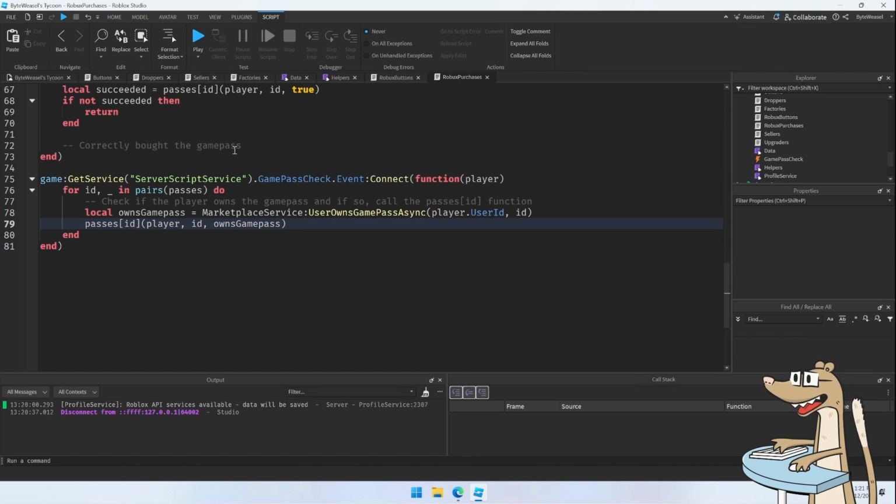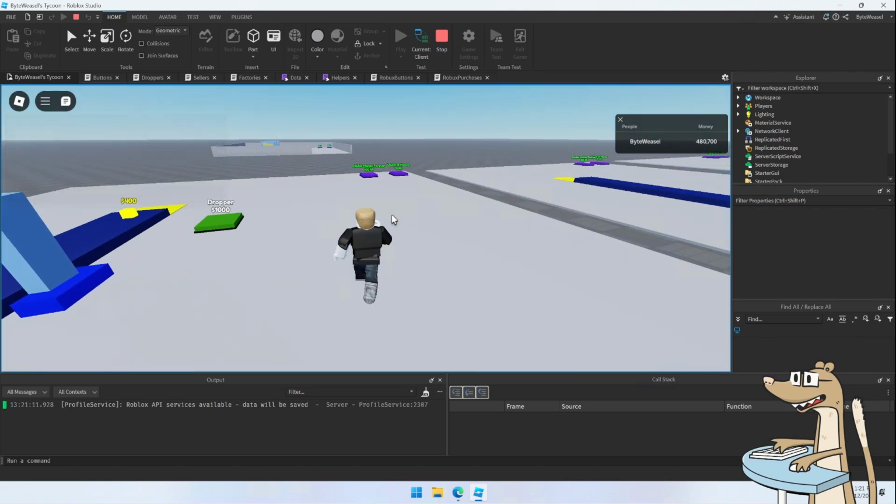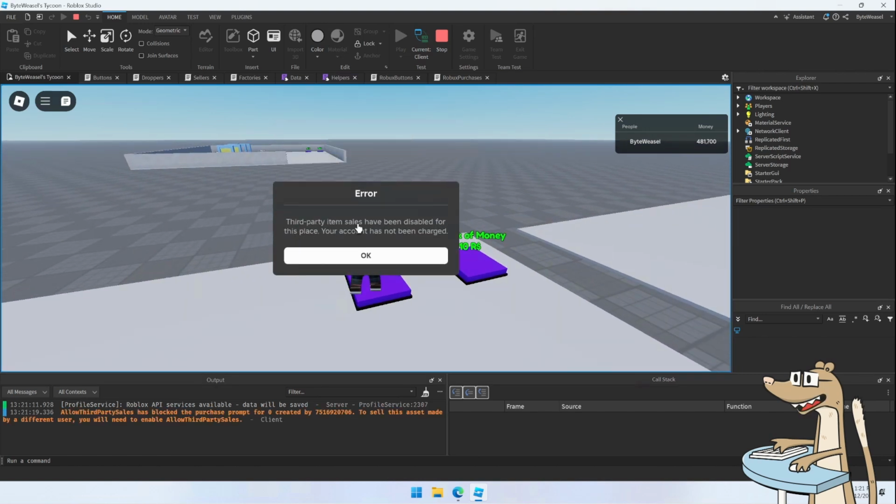So in theory, you can now start earning Robux. Now, one caveat I do want to make sure that you're aware of is while testing Game Passes, you may hit this issue. Third-party item sales have been disabled for this place. Your account has not been charged. Error. Even though I haven't changed any of the Game Pass IDs or anything to do with the code, sometimes when you start it, it says it's a third-party item sale, even though we know that it is not, because it's the same item that I created and it was working last time.